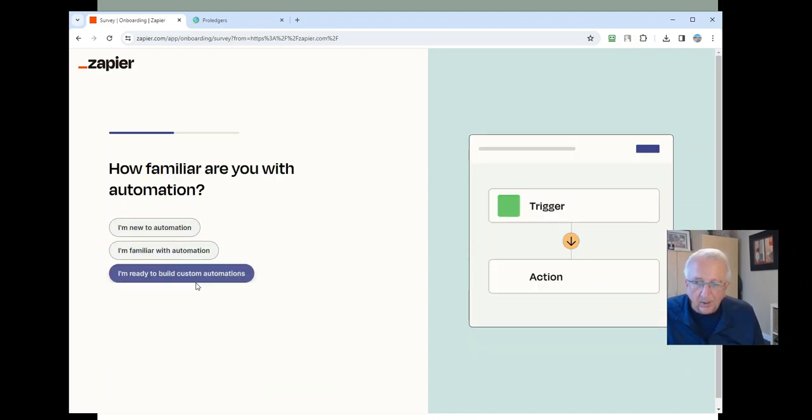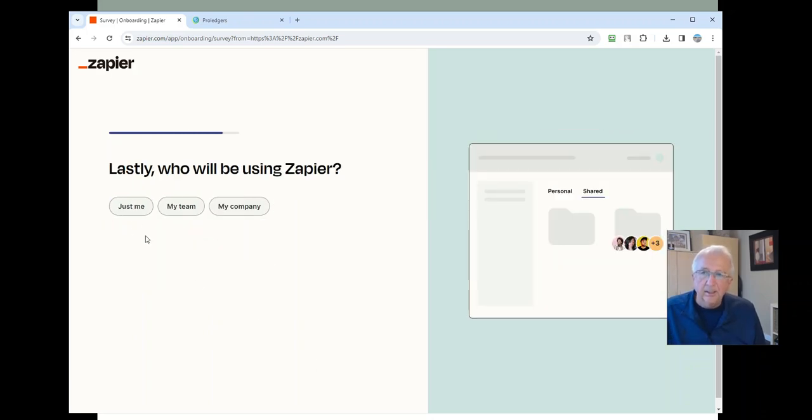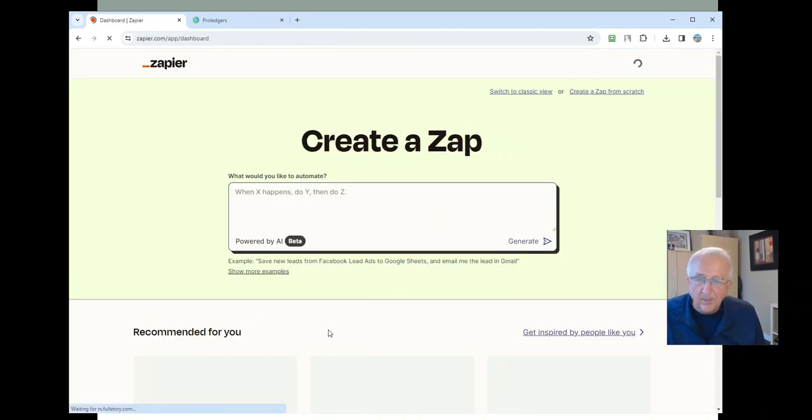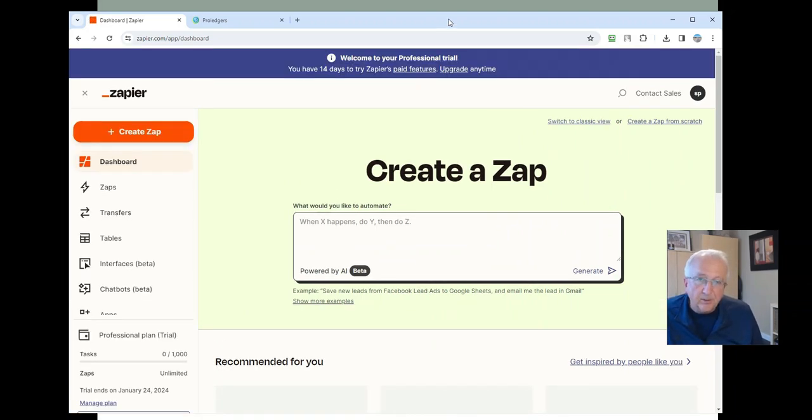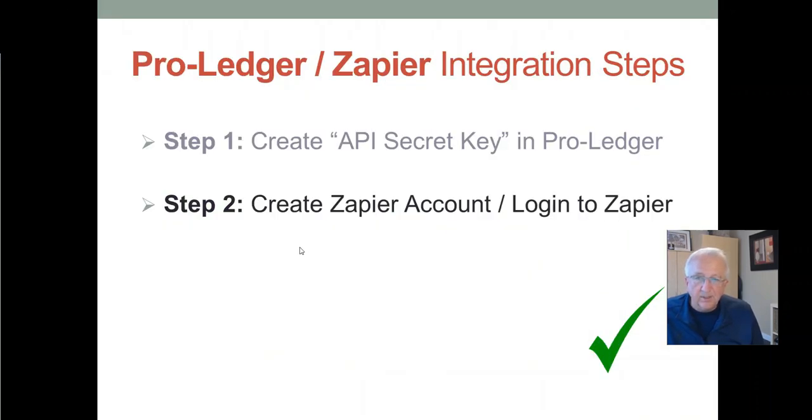Are you new, familiar? If you choose the option, it might give you a few prompts to help you get started. But I'm going to say I'm familiar, and I'm going to use this. Okay, so you're in. This is the Zapier screen that you will see when you first log in. Okay, so we've done that.